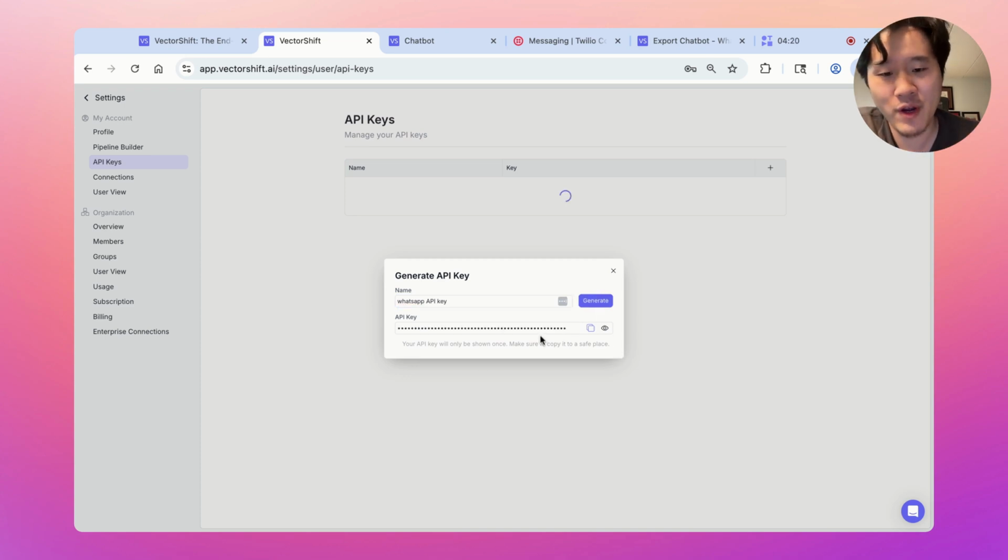One thing that's very important is that you need to copy and paste this and save it in a secure area. This is standard practice for API keys. You won't be able to see this again. You're gonna have to generate a new API key otherwise. Let's go ahead and copy this.